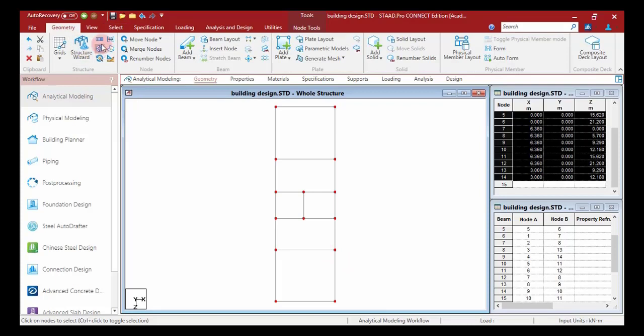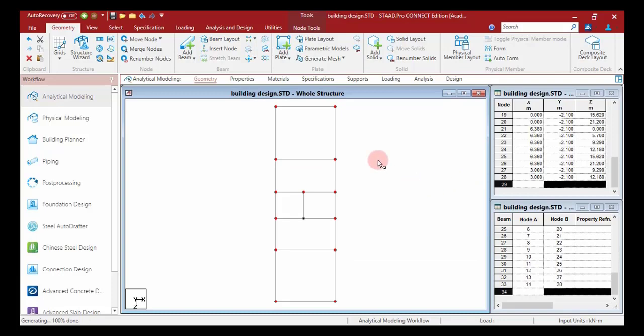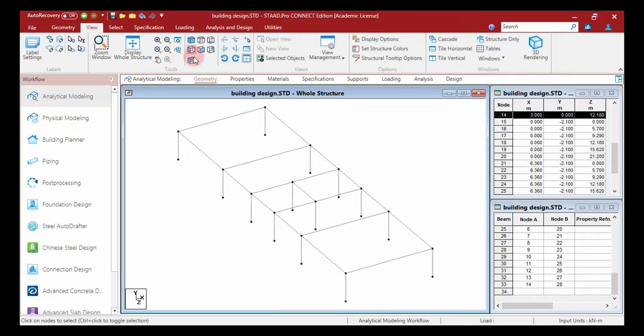And I'll go to geometry. I'll make the translational repeat, and I'm going to copy these nodes below plinth level to mark the location of the foundation. So what is the foundation depth? It is 2.1 meter, and when I link steps, my columns will also be created. Please note you give default step spacing as minus 2.1 meter because it has to go below a plinth level. So that is why I'll go with minus 2.1 meter with the link steps option checked. Click OK. Let me view the isometric view.